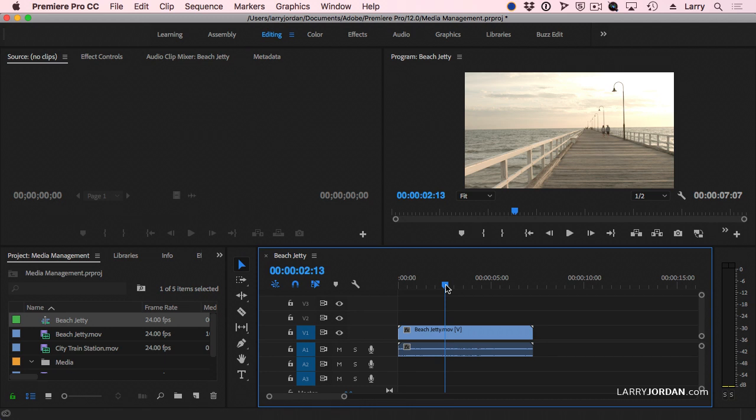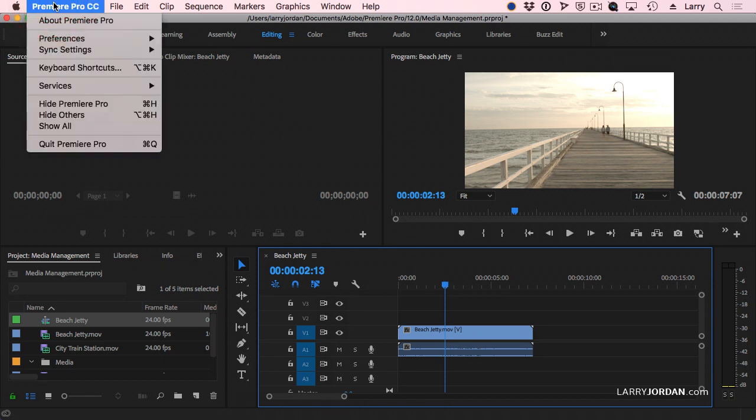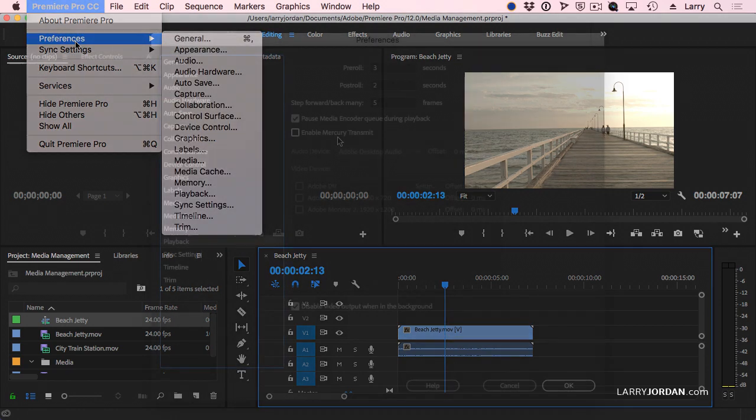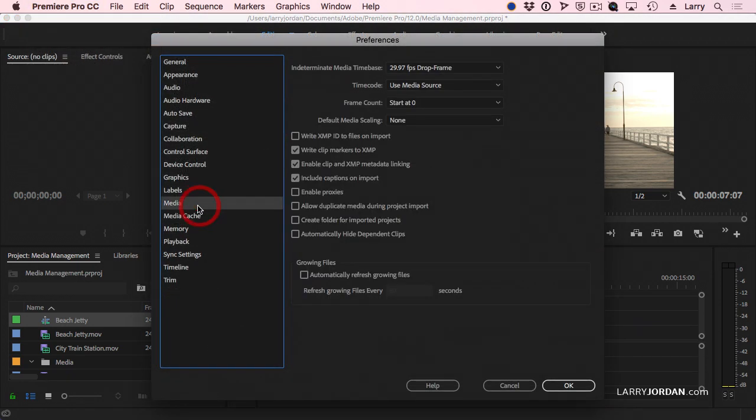So we need to figure out a way to be able to enable or disable proxies. How do we do that? This brings me up to Premiere Pro and its preference settings. Now remember, when I went into the preferences, I was talking about proxies, and I wanted to find some way of being able to see what my proxies look like when my proxies are on.